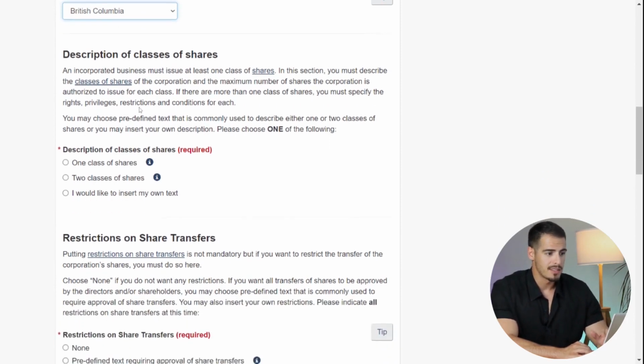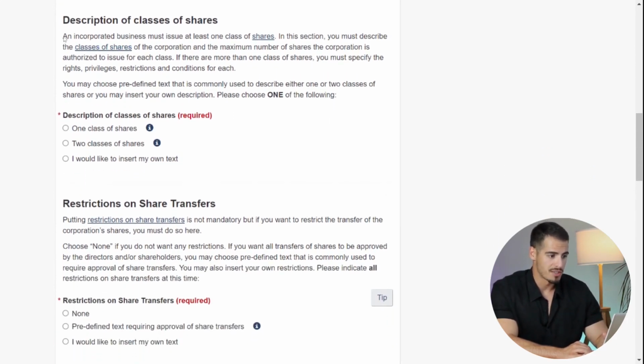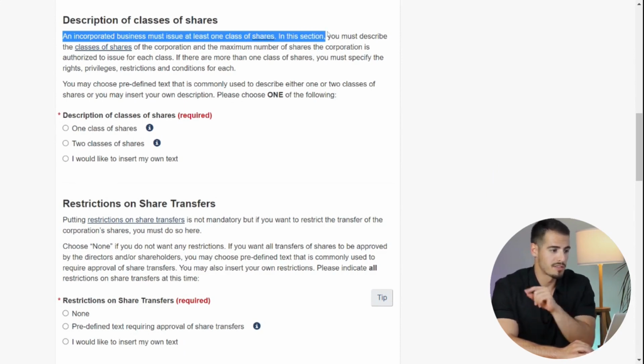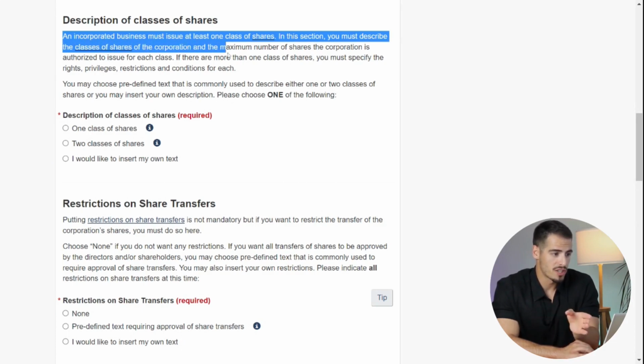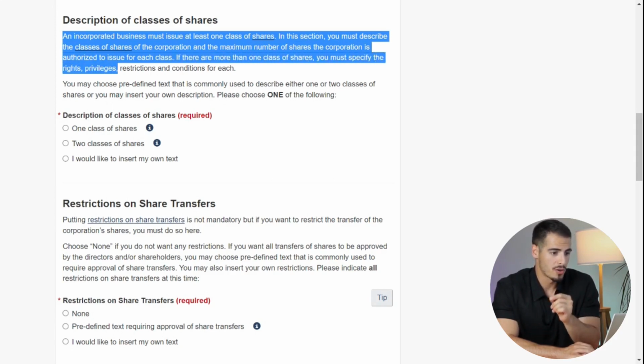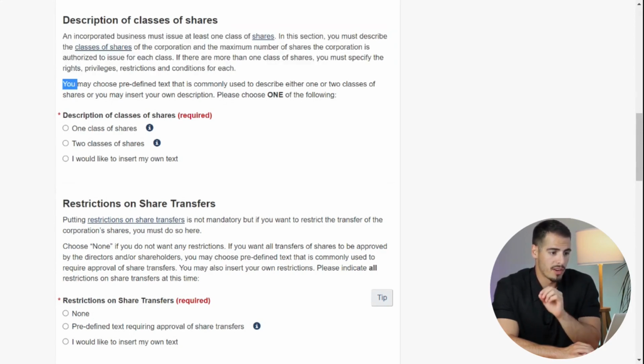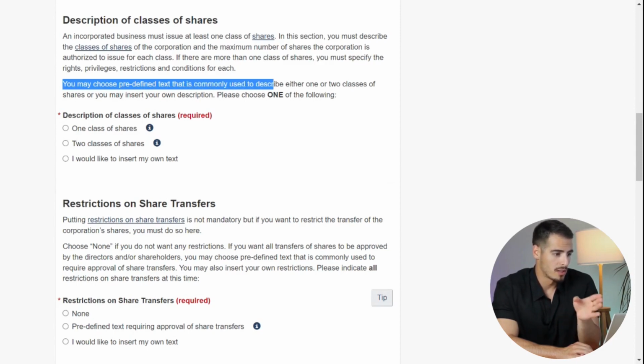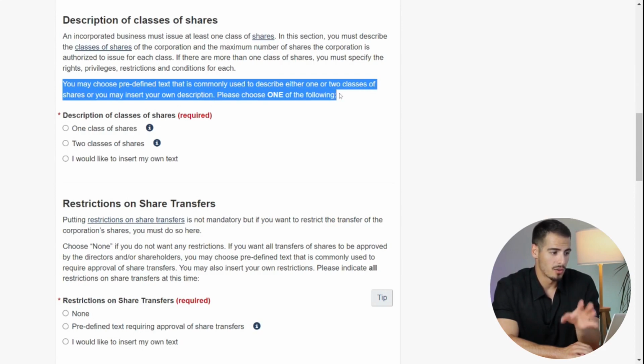All right, the next step is description of classes of shares. As you can see, it says an incorporated business must issue at least one class of shares. In this section, you must describe the classes of shares of the incorporation and the maximum number of shares the corporation is authorized to issue for each class. If there is more than one class of shares, you must specify the rights, privileges, restrictions, and conditions for each. You may choose predefined text that is commonly used to describe either one or two classes of shares, or you may insert your own description.